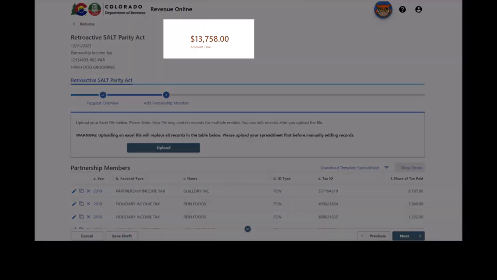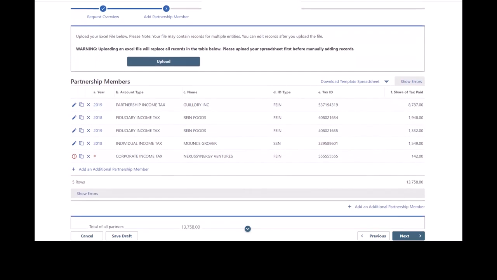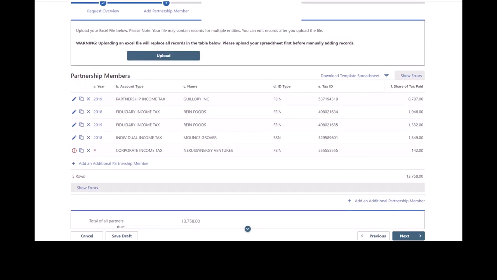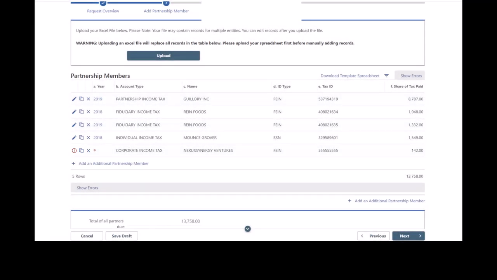As we can see, our balance at the top has been updated for our pass-through entity. And if we scroll down, we see that each of our members' information has been imported. Again, anything we had manually entered previously has now been overwritten by the spreadsheet upload. However, we do see this little red exclamation point next to one of our members. And this means that we have an error or errors on this member's information, and we need to correct that information before proceeding.